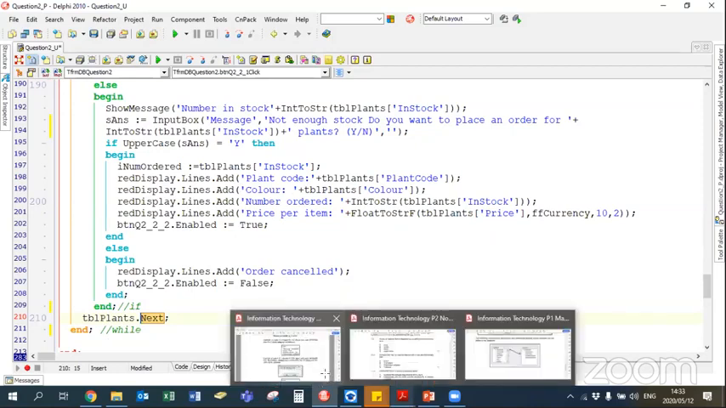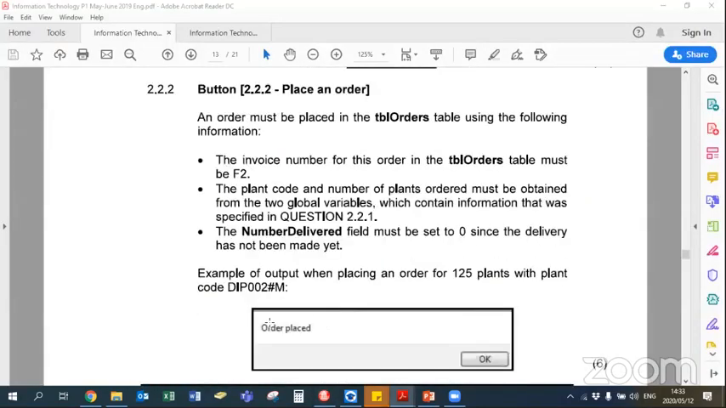And then the next part of the question was just asking us to do an insert. So that wasn't really very hard. A few things that you had to keep in mind. You had to now use your global variables for the plant code and the number ordered. And they wanted you to set the number field to 0. And they said that the invoice number there was F2. So there wasn't really much to this question.